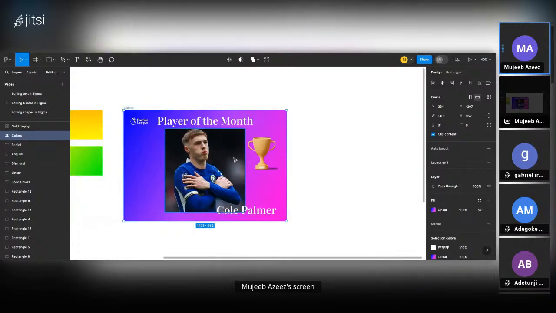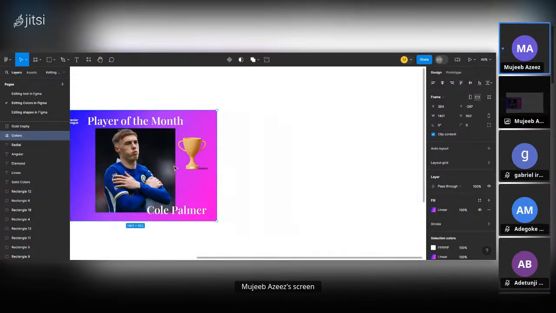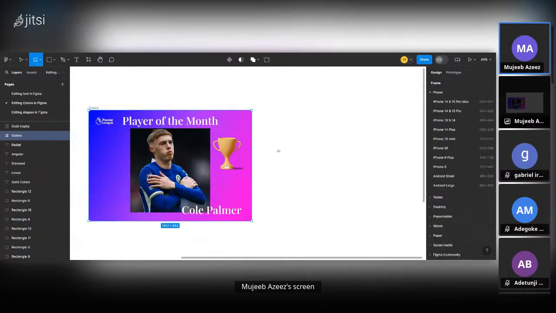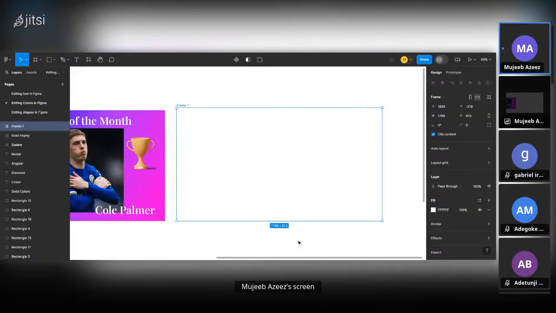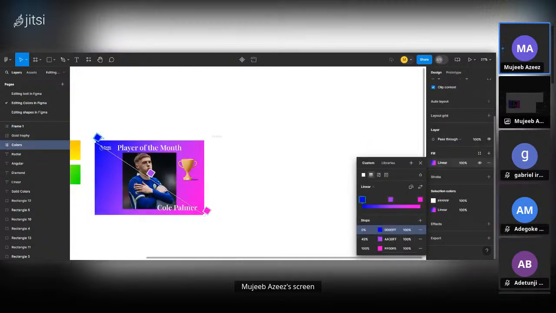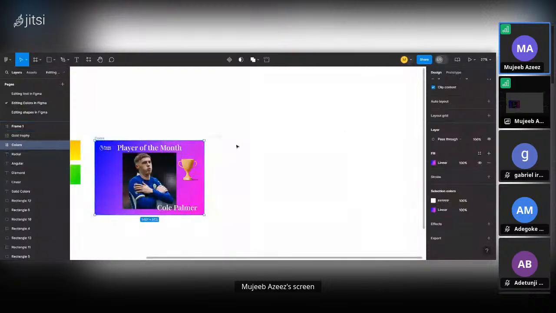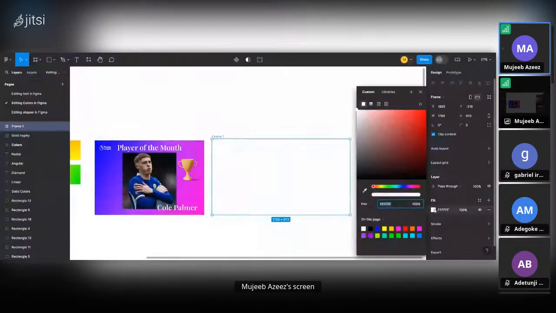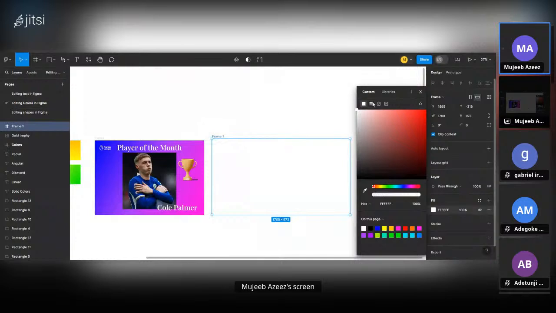So let's say we want to recreate this now using our color. We'll be using a linear gradient. Now let's say we want to recreate this. So let's draw our frame. We have our frame here. We have this purple and this sort of pinkish color. So we click on our frame, then go to gradients. Then we can start putting in our blue.